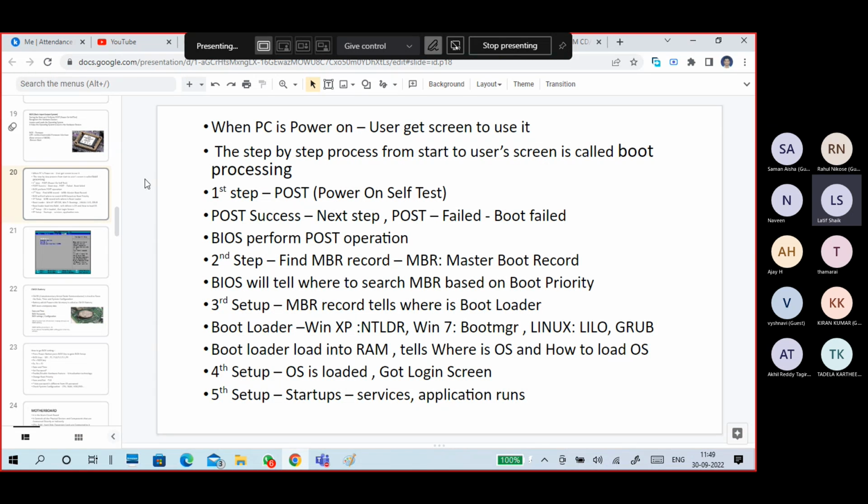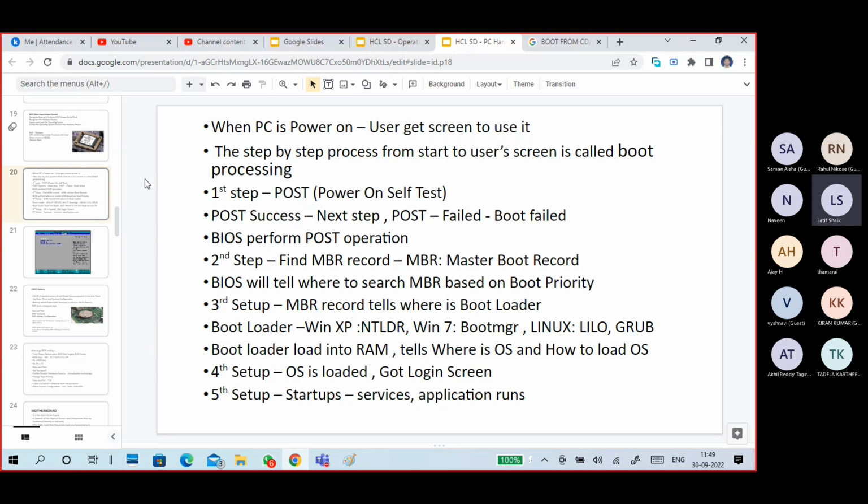Also, you can tell it in different ways. The step-by-step process from start to user screen is called a boot process. Same thing I told: when a PC is powered on, the user gets a screen to use it. Not immediately, it will take time. Sometimes 1 minute, sometimes 10 or 20 minutes, depending upon your system. But what is the process going on? That is called a boot process.